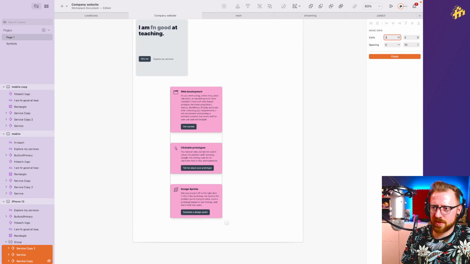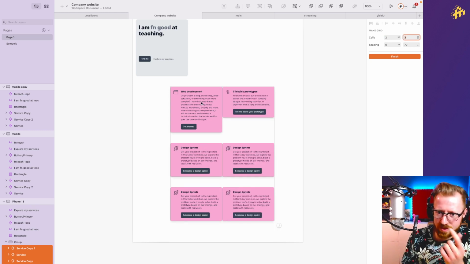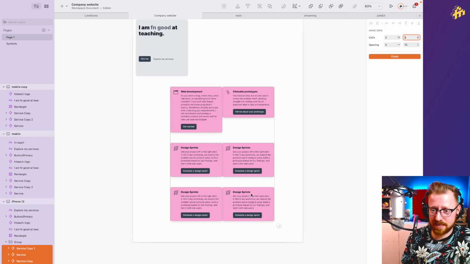What if we mess around with this now and say, let's give me 2 columns. Then it moves. Okay. It's good if you're in the early stages of development, of design, because now I have my web development, clickable prototypes, design sprints. As much as I love design sprints, I'm not going to offer them 4 times because they are a very rigid schedule. I could easily replace them now.